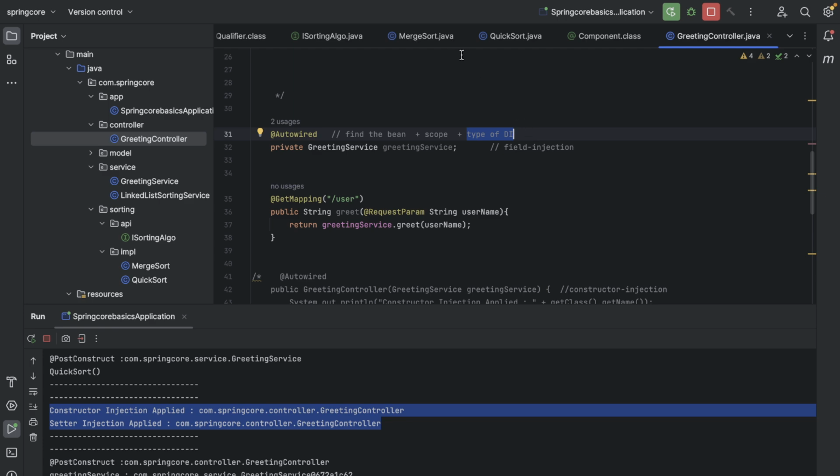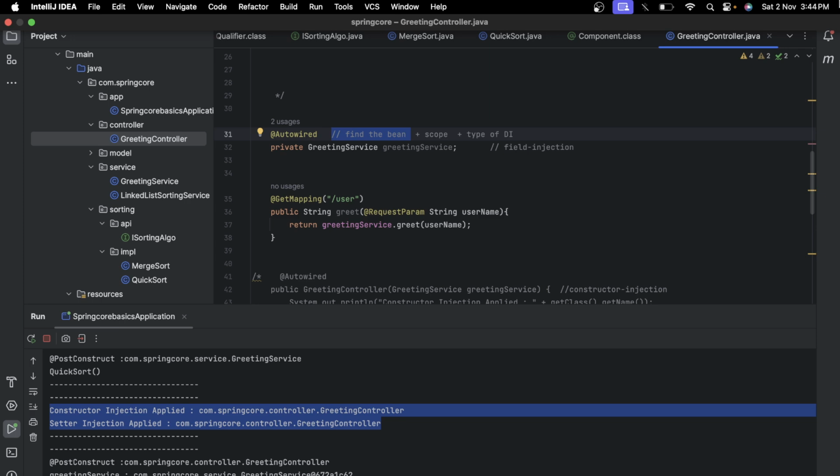Okay, and if I have multiple beans with the same type, what will happen then? The default type for finding a bean is by type, but if I have multiple beans at the same time, what will happen? There will be an error. Not compile time, sorry, a runtime error.